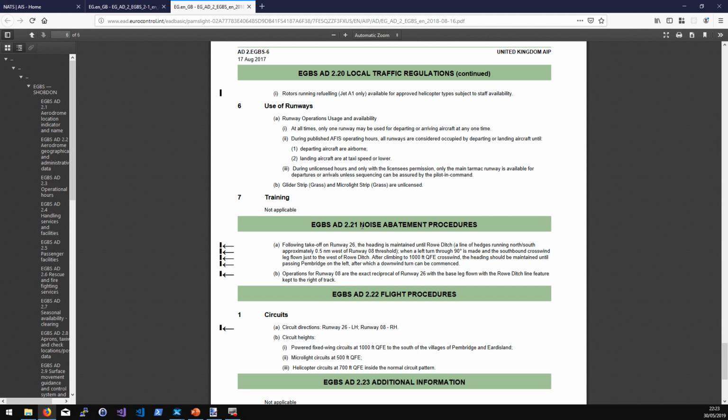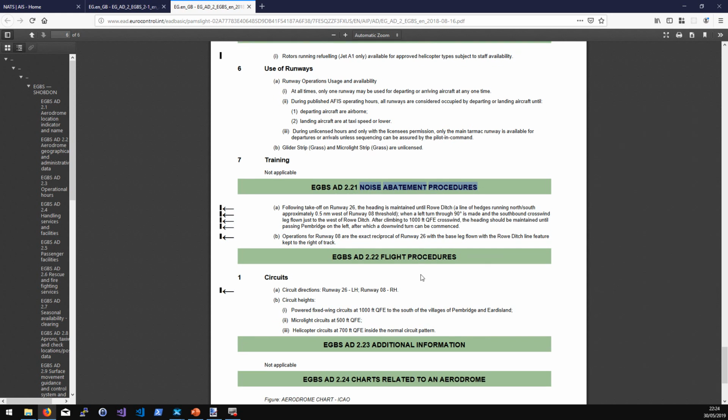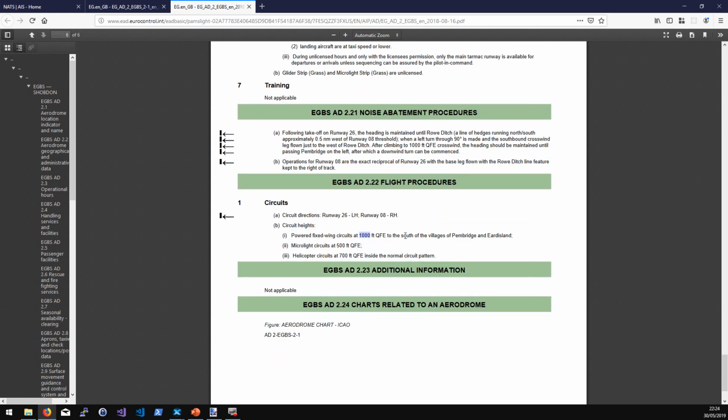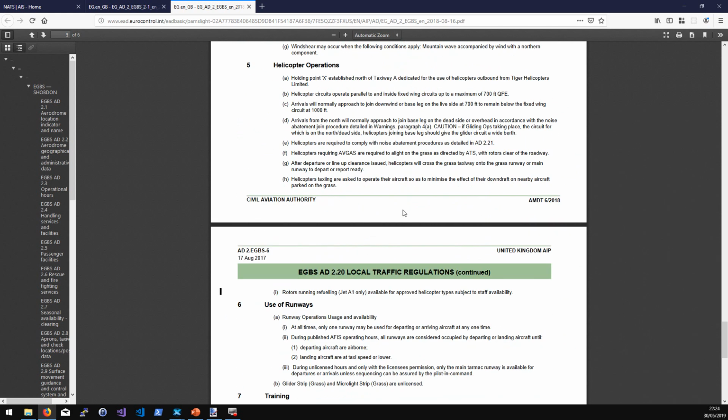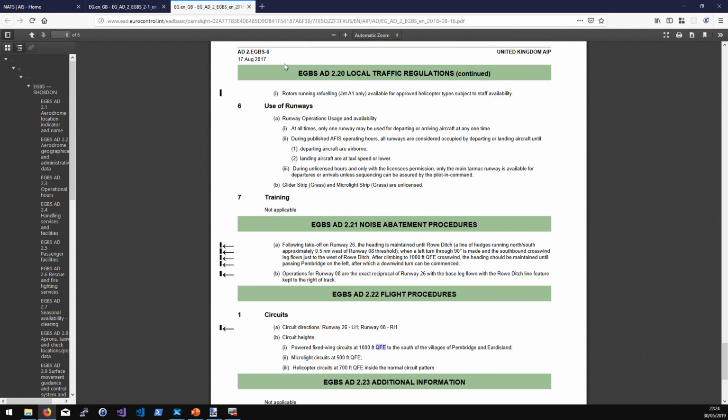So you might have noise abatement procedures, and these are a big deal in the UK. There are lots of these areas where you're not allowed to fly over particular villages or schools. So there are instructions here that you could read if you want to try and make an accurate approach to Shobdon in this example. Various flight procedures, the circuit height, 1,000 foot. QFE means the altitude above the runway, so not 1,000 feet above sea level, but 1,000 feet above the runway. And somewhere in here there'll be a setting for your altimeter.